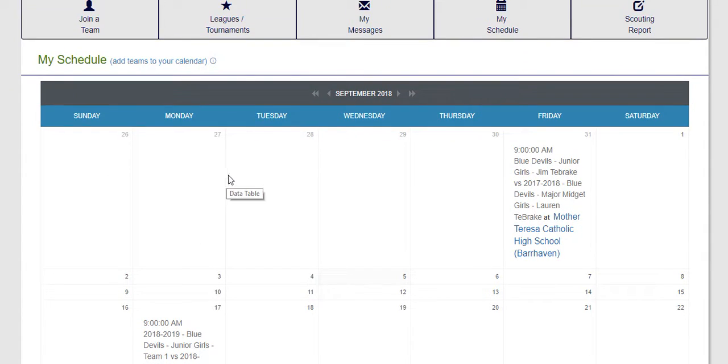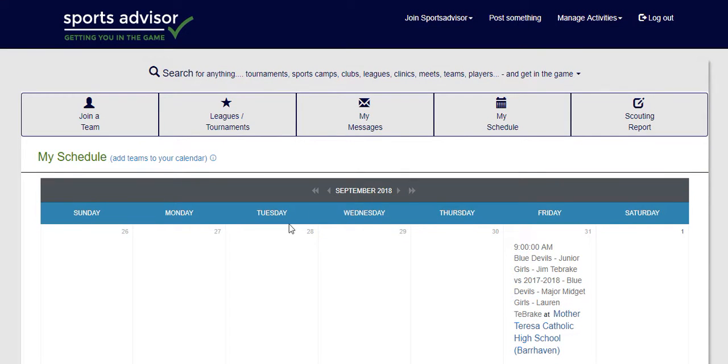So this is a great feature for clubs. Assign permits to a team, the team's schedule automatically gets updated. A lot less work for everyone. So that's essentially how you create permits using Sportsadvisor.